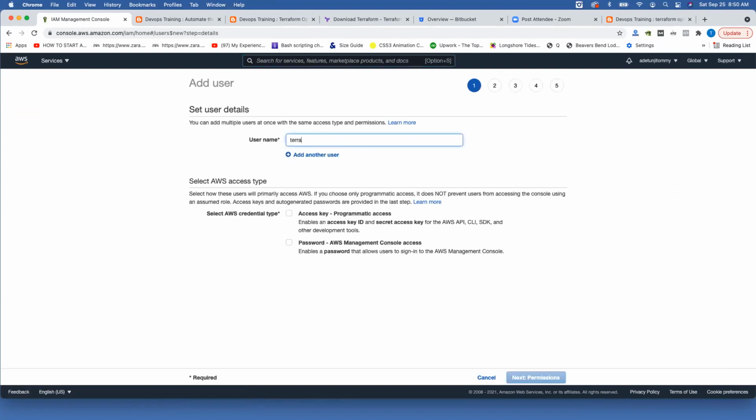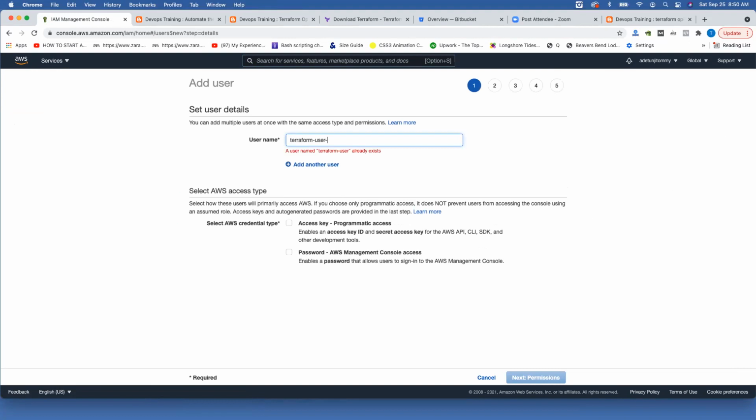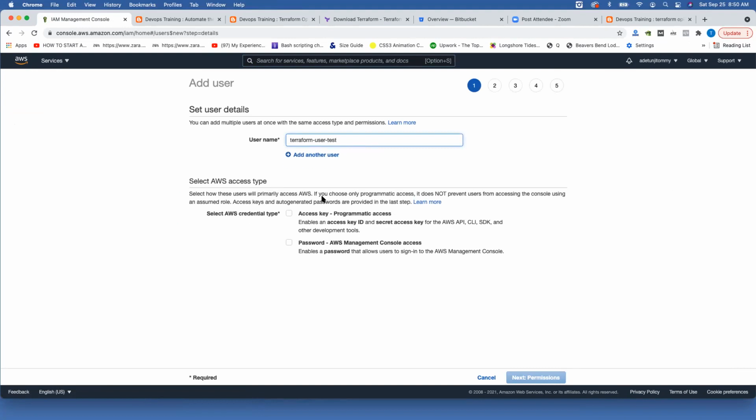And then I'm just gonna name this Terraform user test. So this is what I was mentioning about programmatic access or console access. This console access, of course, you would require a password to log in, which would be like this. And then the programmatic access would be where you can use things like the API, CLI, SDK to use those credentials to talk to AWS.